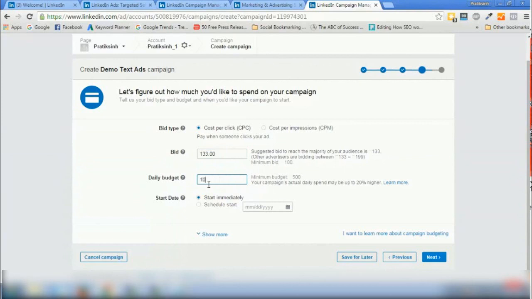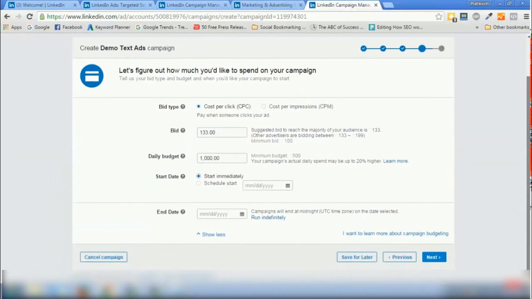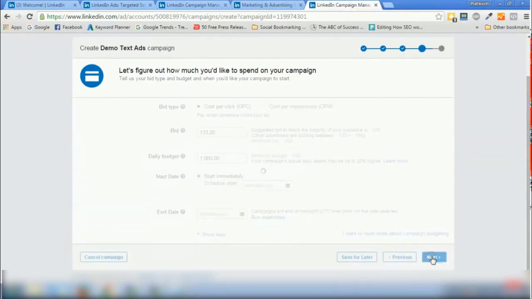So let's suppose I keep it 1000, and then I will have two options: start immediately if I want to run my advertisement straight away after I place an order, or I can select and schedule my start and end date. So if I click on show more, I'll have an end date as well. So for the time being, let's select start immediately, and I click on next.